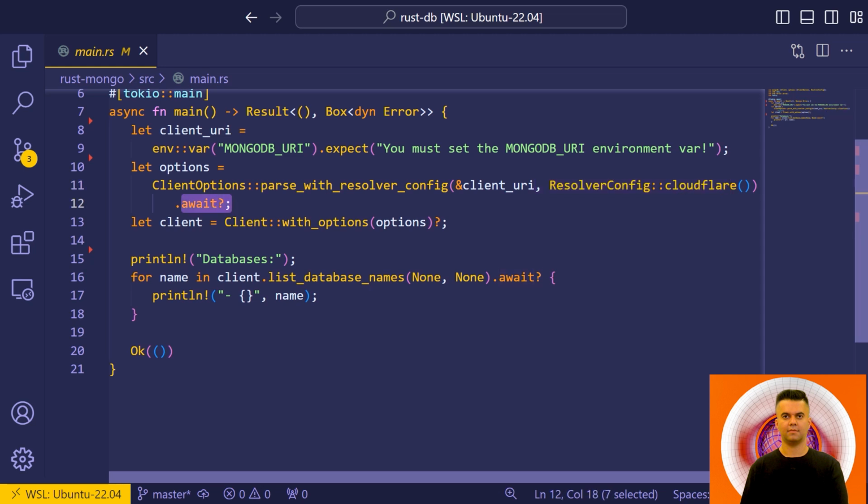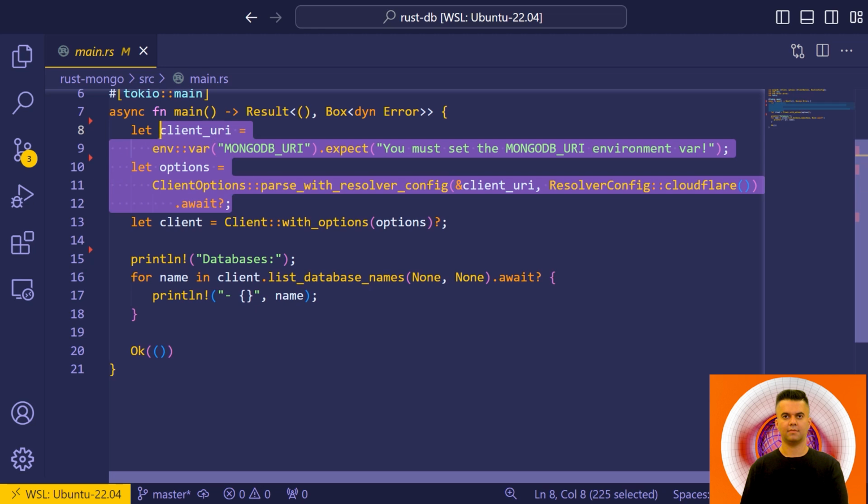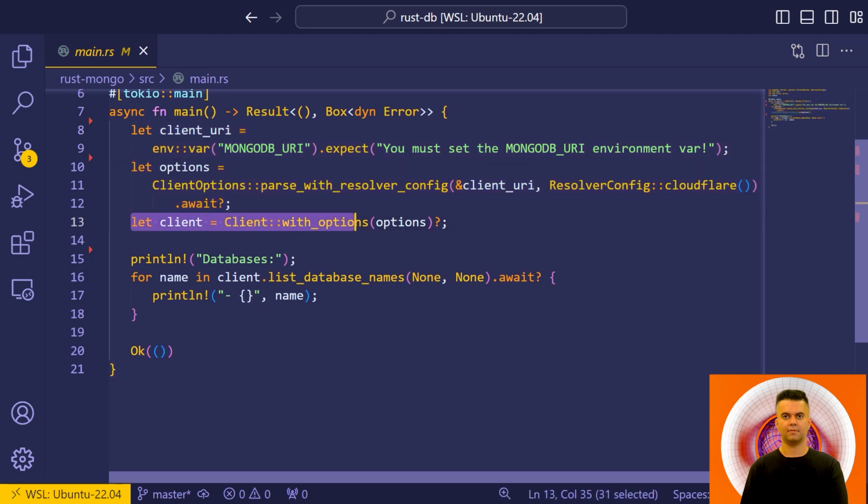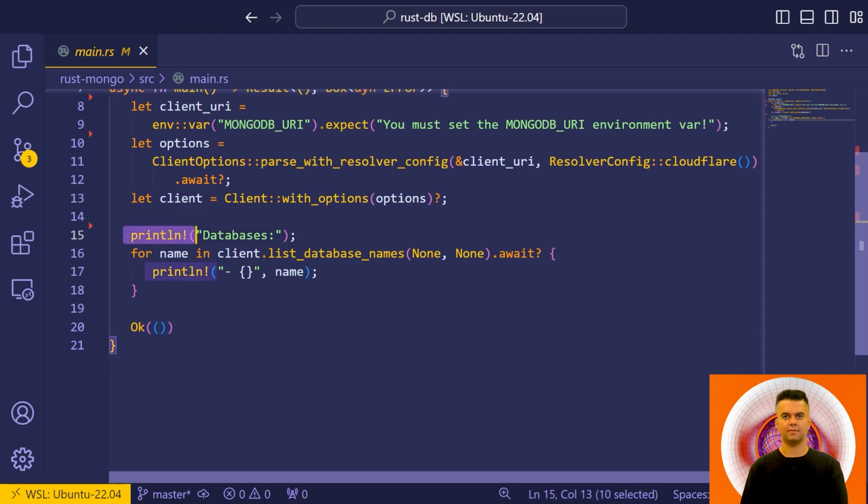The await syntax is used to handle errors that might occur during the asynchronous operation. If an error occurs, it will propagate up and return from the main function with an error. This line creates a MongoDB client instance with the specified options. It tries to construct the client and returns an error if it fails. This line simply prints a message to indicate that the following lines will list the databases.